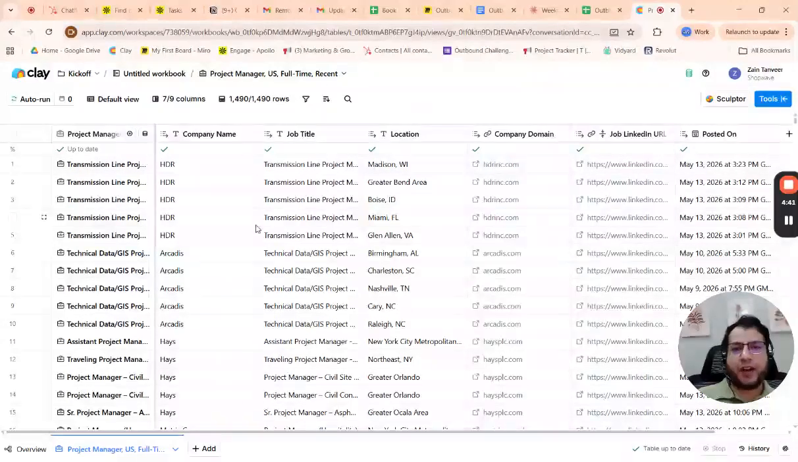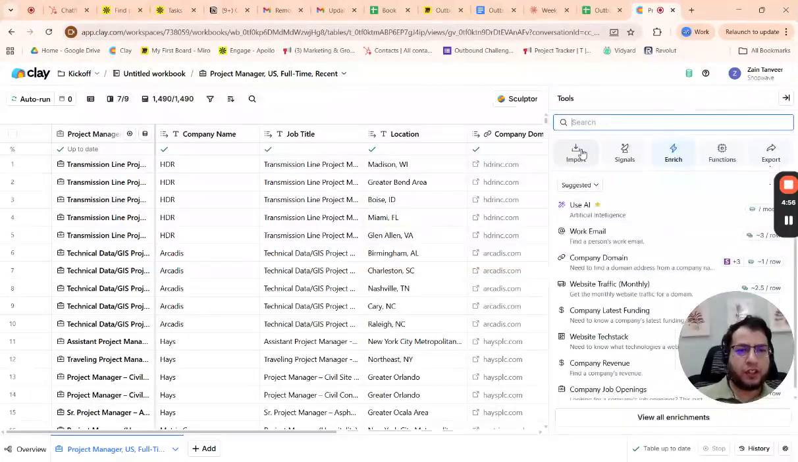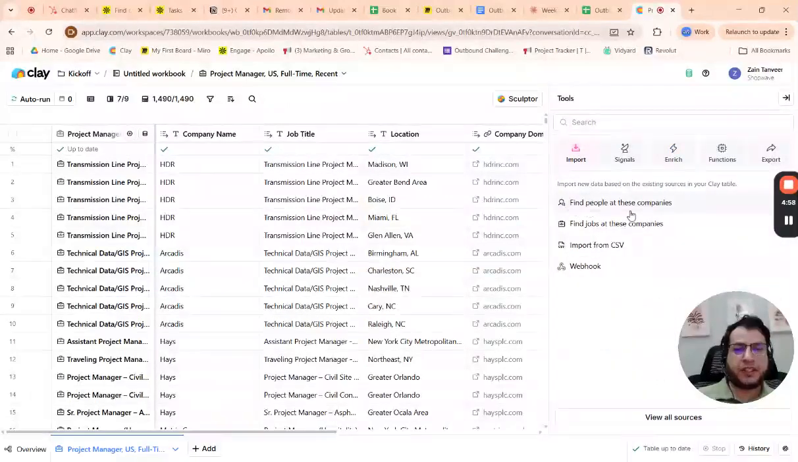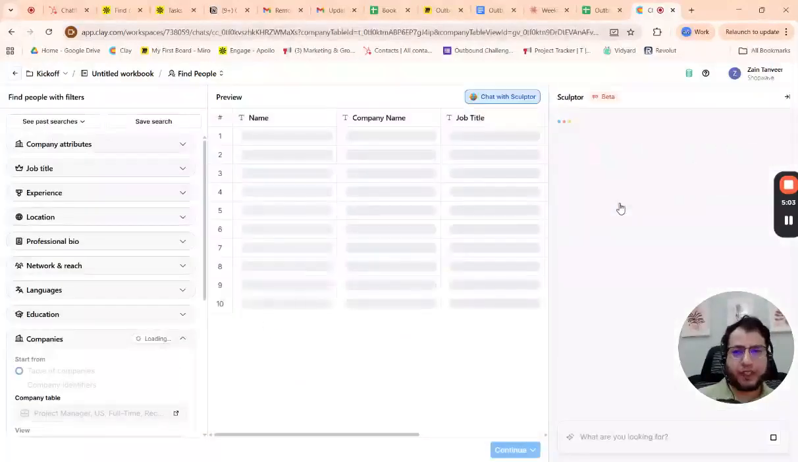But now we want to find the decision makers of the companies who are hiring actively, so we can reach out to them and offer them our services, whether it is a product, service, a recruitment agency, or consultancy firm. Now let's create another table. You have to go on tools, go into import, find people at these companies. So we want the decision makers at these companies. Let's create that.